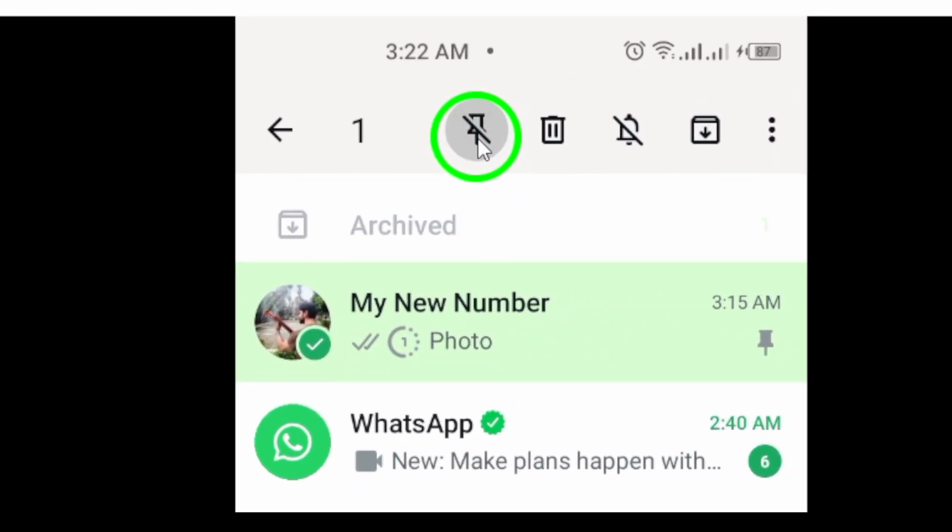Step 4. Once the chat is selected, tap the unpin icon at the top of the screen. This icon looks like a small pin, and when you tap it, the chat will no longer be pinned and will return to its normal position in your chat list.